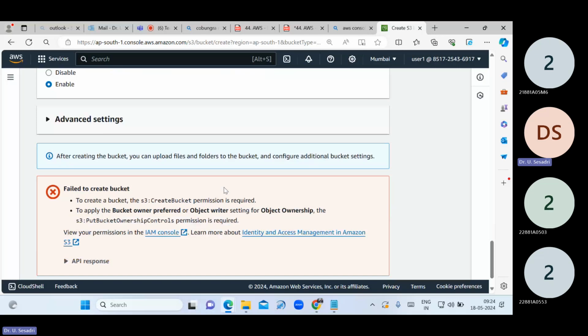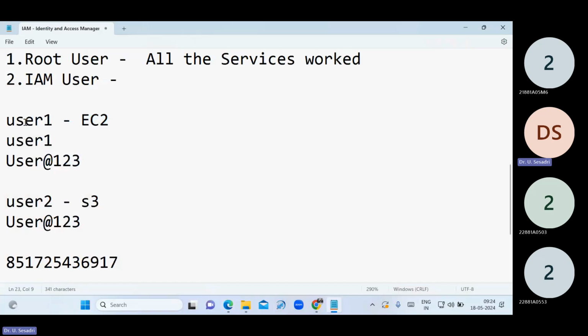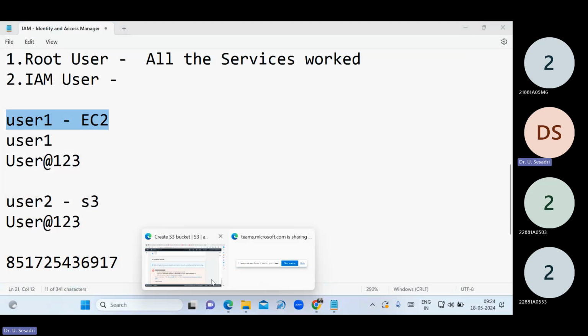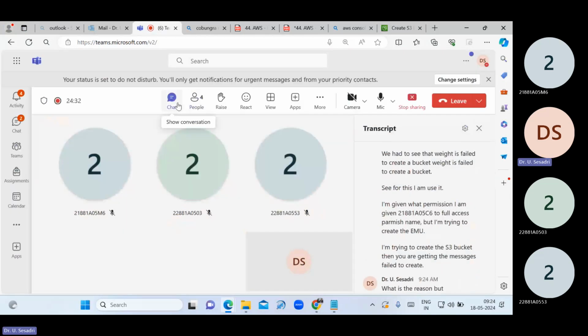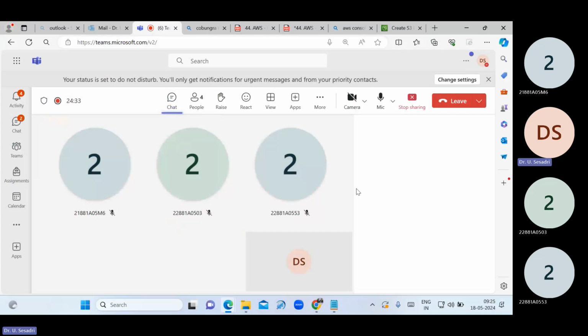Friends, we have to see why it failed to create the bucket. For this IAM user, what permission have I given? EC2 full access permission. But I am trying to create an S3 bucket, so you get the message that it failed to create. What is the reason? Friends, the chat option is there. You have to utilize the chat option.